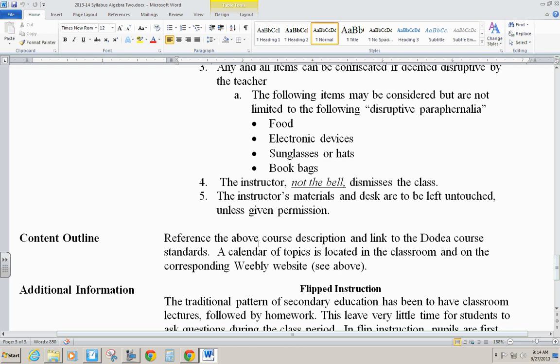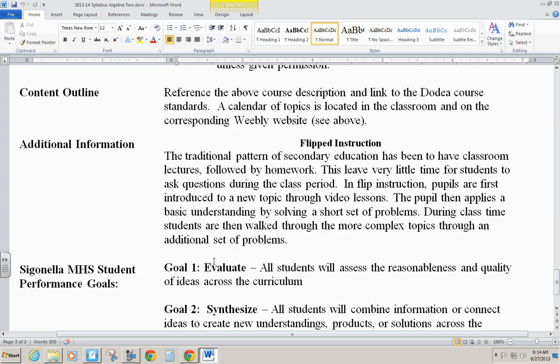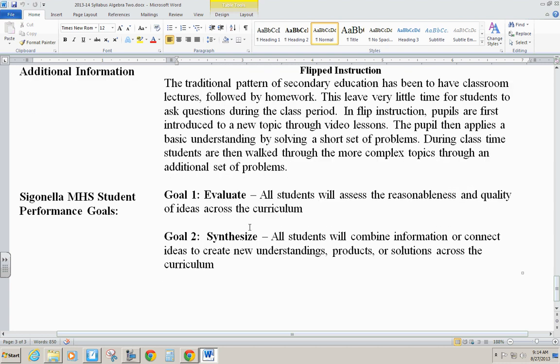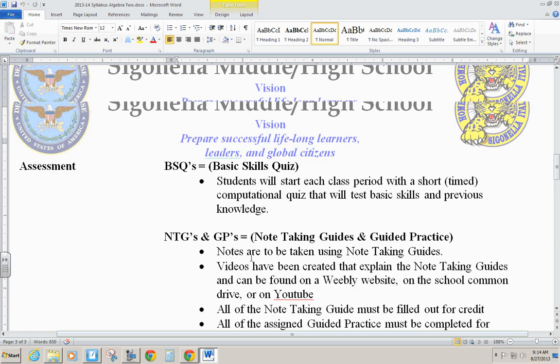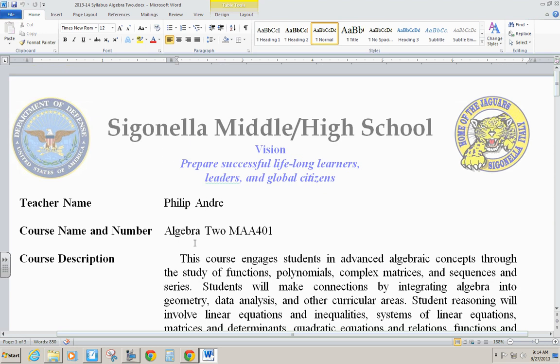Content outline. If you reference the standards in the description from above, you shouldn't have any issue with that. This is some information about how we're doing the flipped instruction with the videos. And then lastly, our 2 goals. I know we talked through this very quickly, but this is a very quick overview of the syllabus.